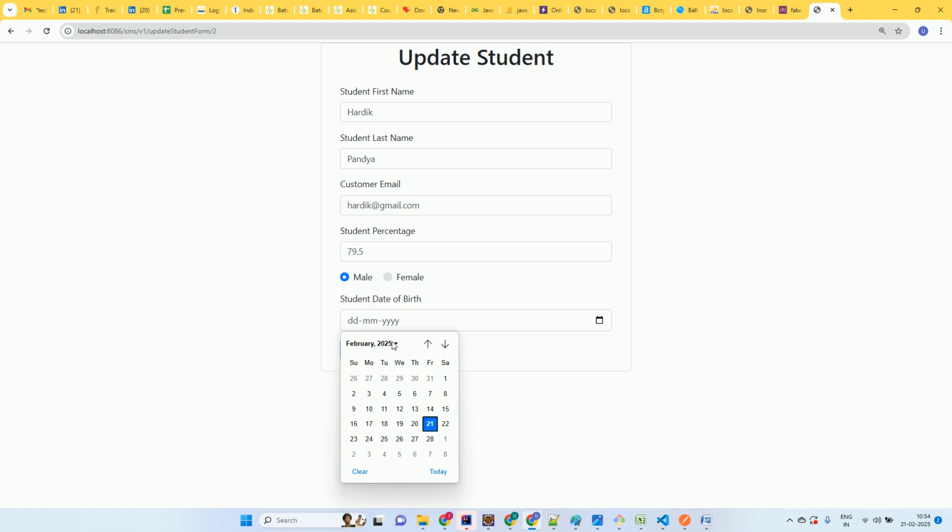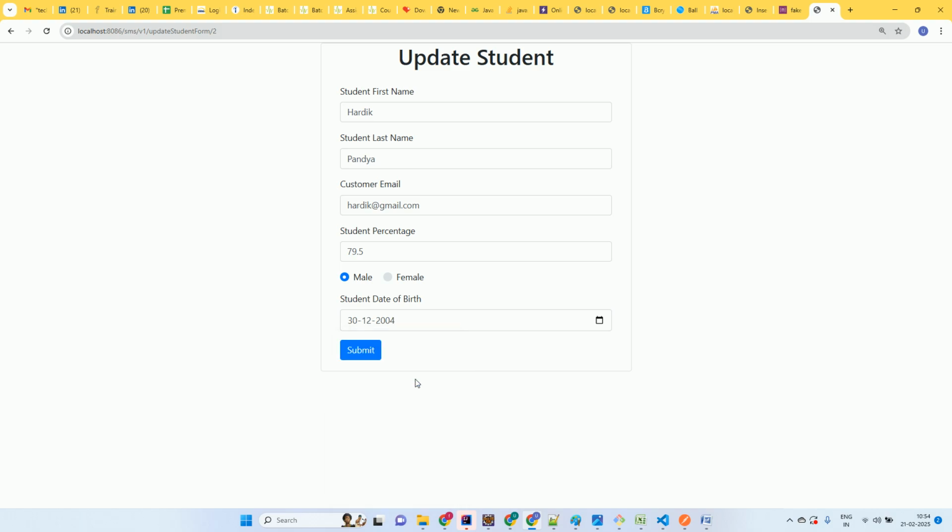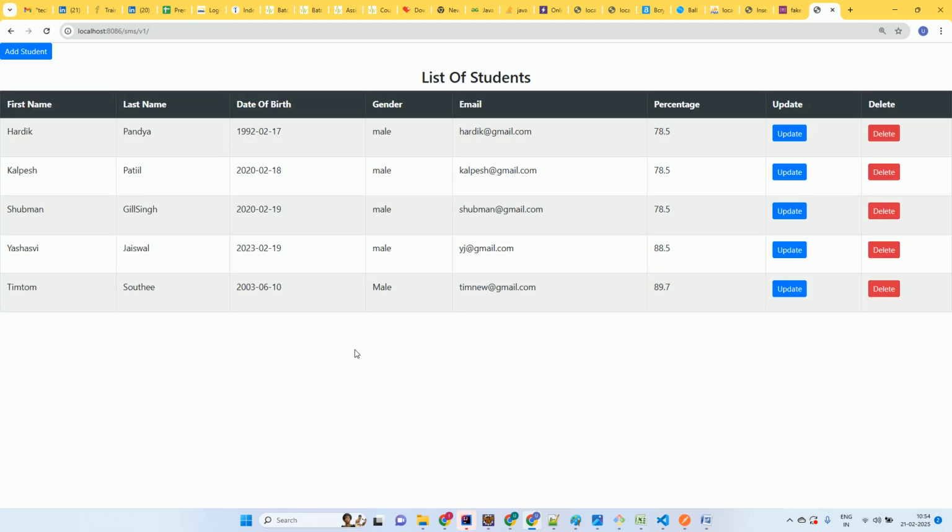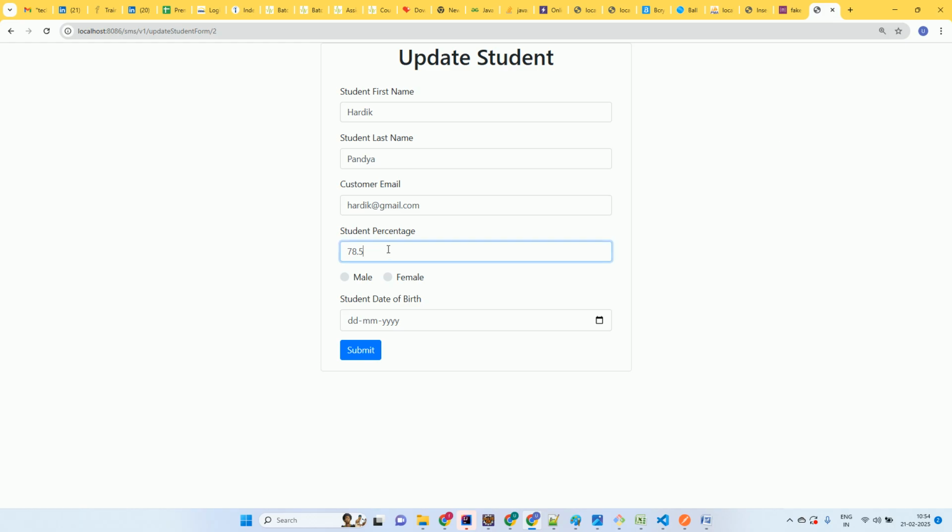किया क्या उसने? हार्दिक का 78.5 से मैं 78.9 कर रहा हूँ और मेल कर रहा हूँ और डेट ऑफ बर्थ कर रहा हूँ 5 फरवरी 25। 78.5। अब फॉर्म तो खुल रहा है राइट, और वो अपडेट नहीं कर रहा है.